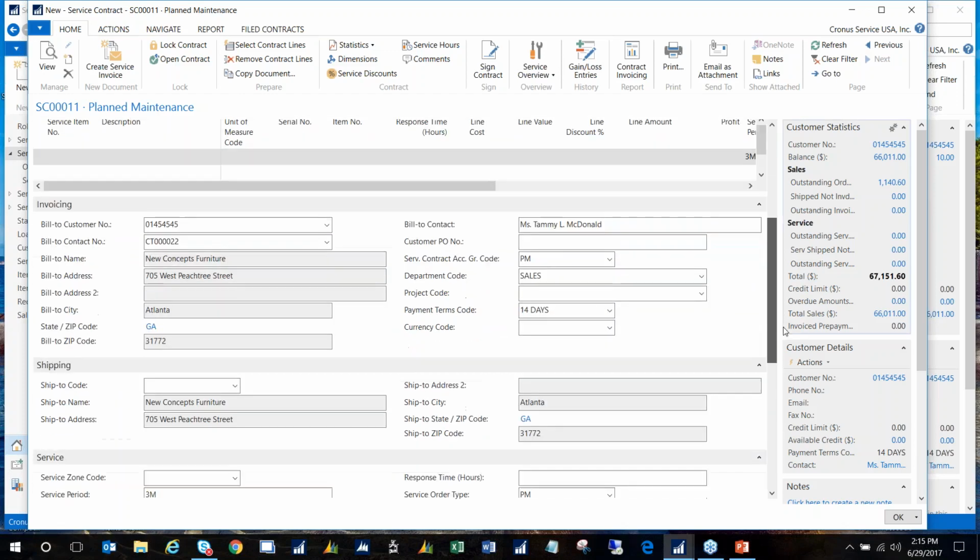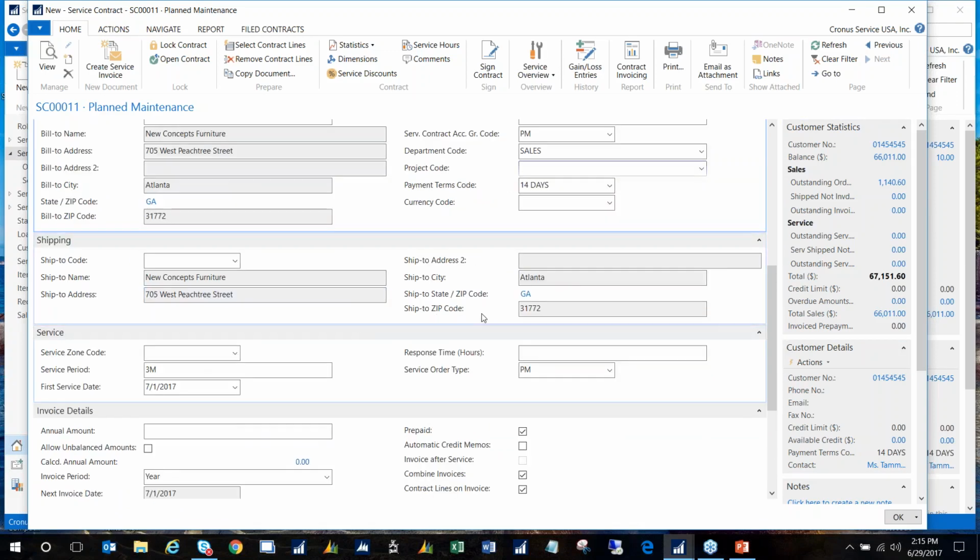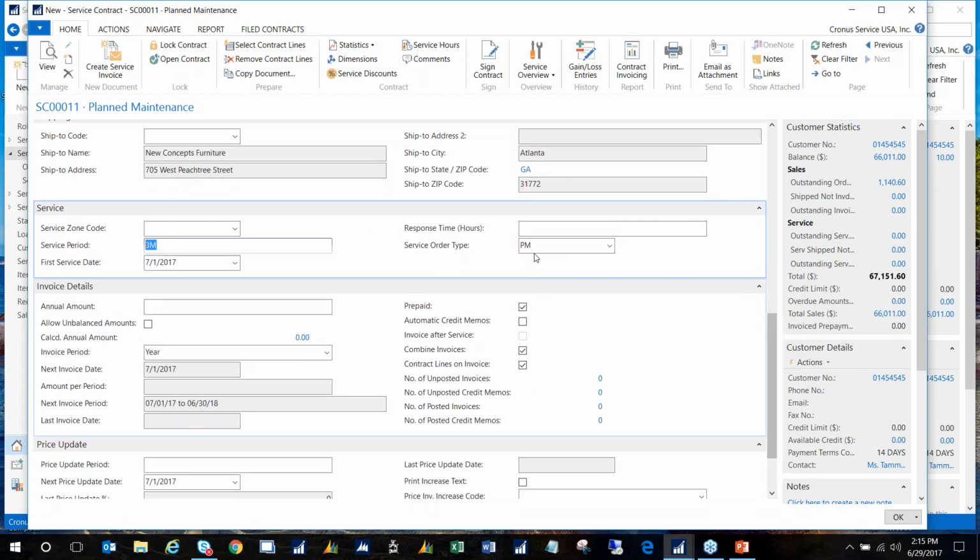Now, if I scroll a little farther down, I'm going to skip over the line section for a second here. We've got our bill to information for the customer, which of course brought in our payment terms and all that fun stuff. The ship to information down here, there's our service period that we defined, right? So I've got 3 months. I'm going to go out there and perform that work. Our service order type defaulted in right from there.